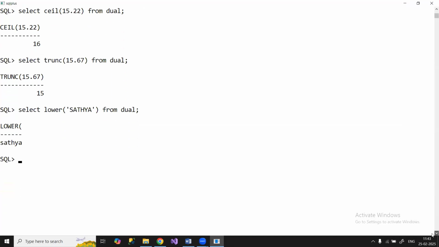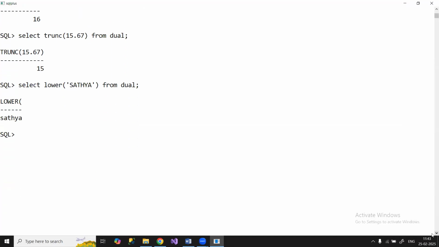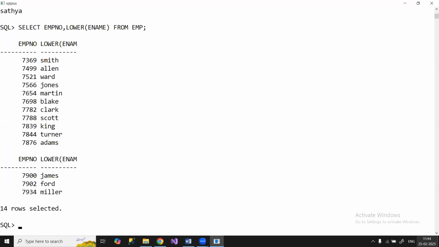And if I see the EMP table, all the employee names are in capital letters. If I want to show them in small letters, then I'll say select EMPNO, lower of ename from EMP. It will show names in lowercase. In lowercase, it is giving the names here. Only for display it is doing.